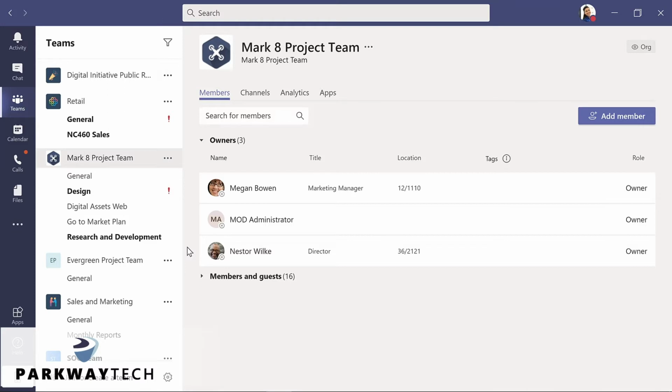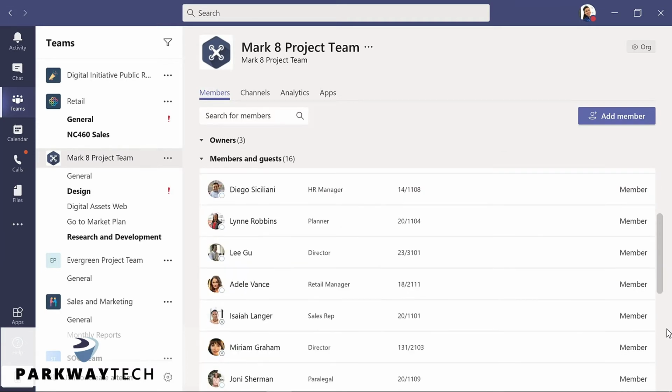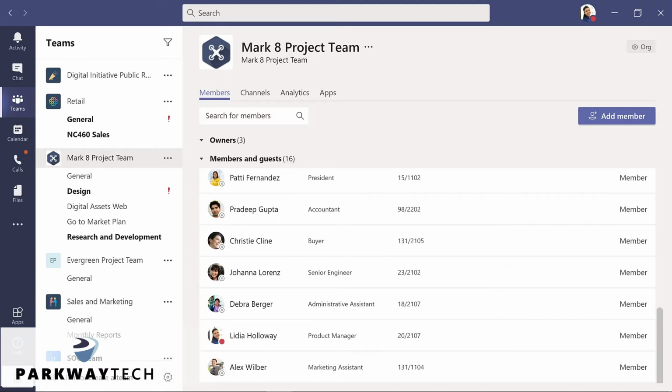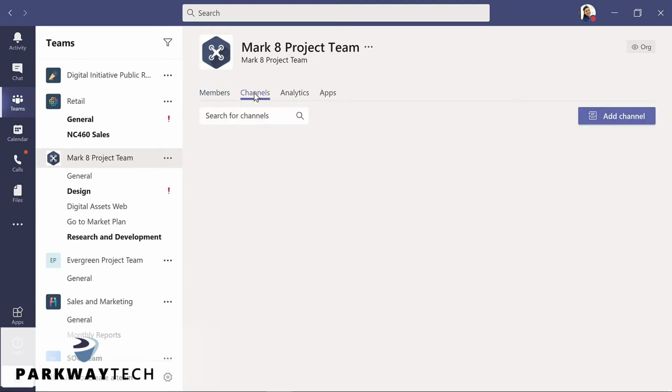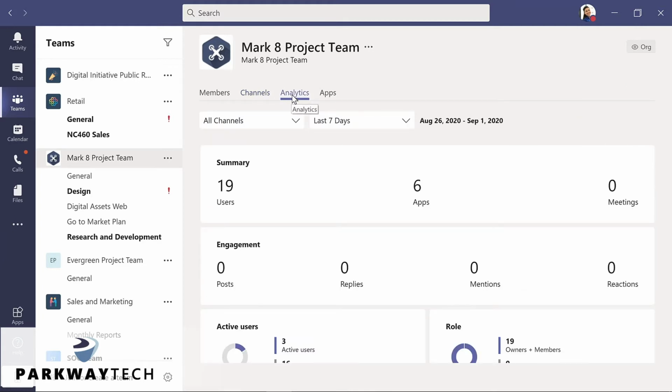But anyone who has access to this team would be able to see who is part of it. And here we can see then the additional members, their role within the organization. And we can also add other members, view the channels that are available in this team. Here you'll see the descriptions, which can be really handy, and explore other information about this team.